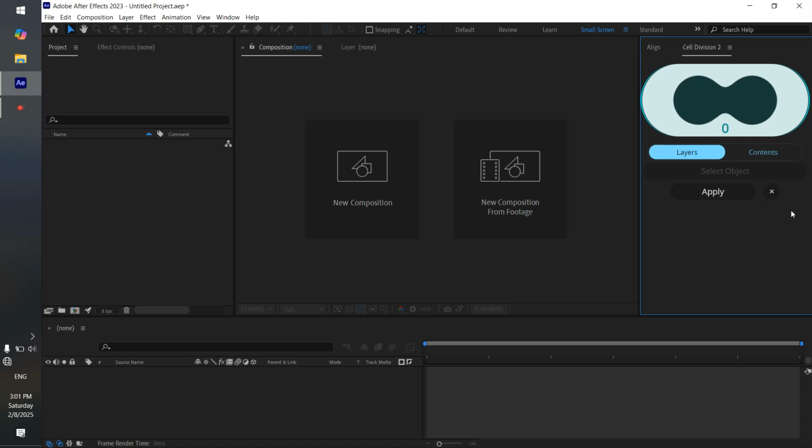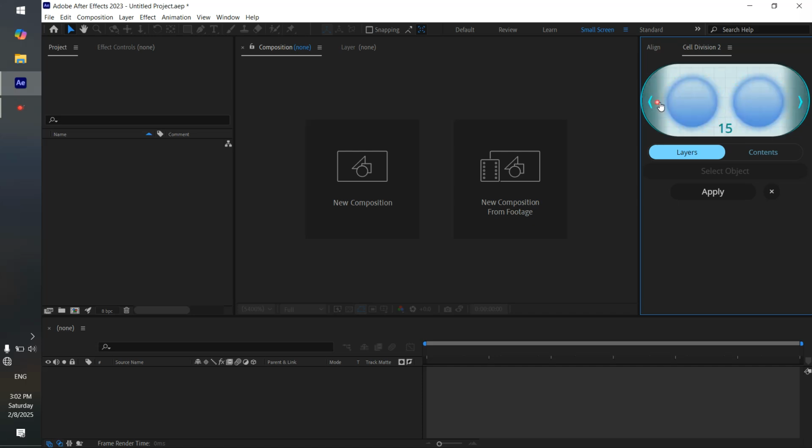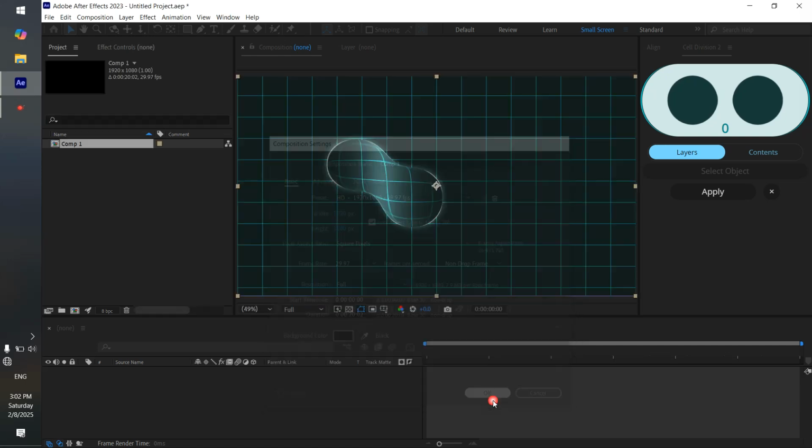As you can see, in this version we have added several different styles, but in the previous version we had just a simple mode. The different styles are colored, darken, and every kind of style, like cell division, make cells, anything. So in here, let me create a composition.